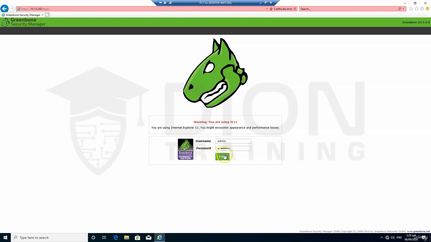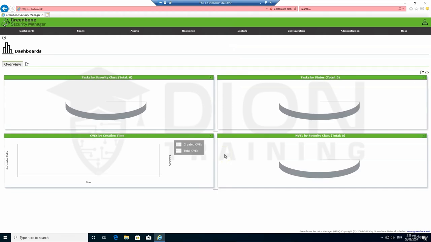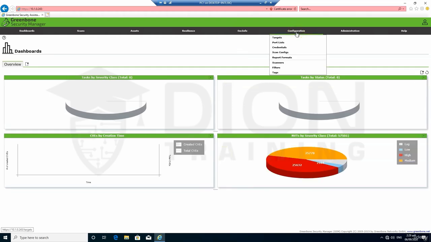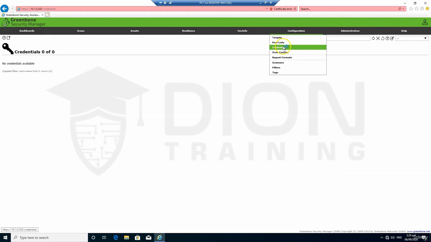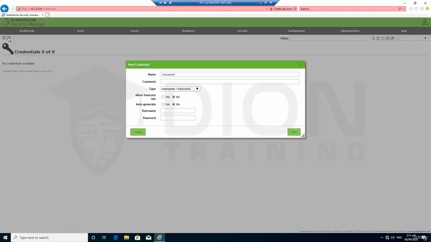Once we're there, I'm going to log in with my admin user and my password. Now, once I'm in the system, you can see the dashboard, and there isn't much information here because I haven't done any scans yet. First, I want to go to Configuration under the menu, and then select Credentials. From here, I want to select New Credential, and then in that dialog box, I'm going to add a new account, known as SEC-GLO-SCAN, that user account we just created.